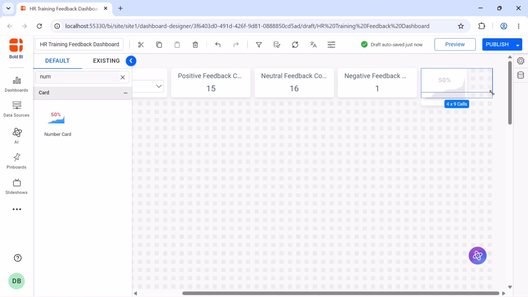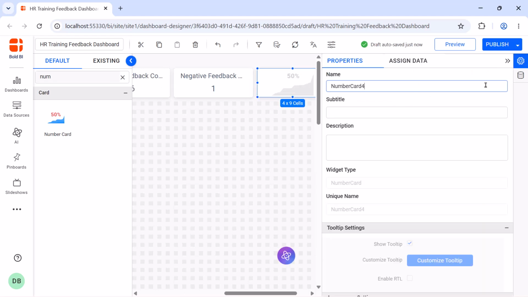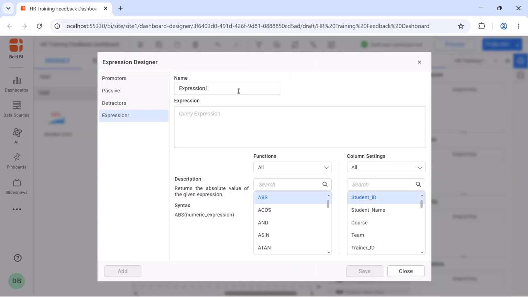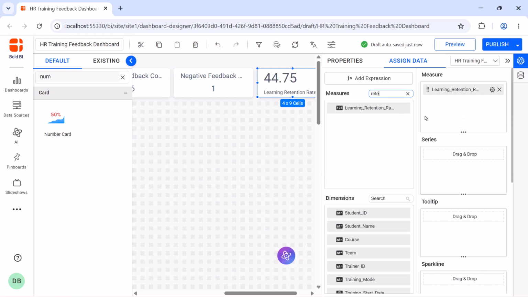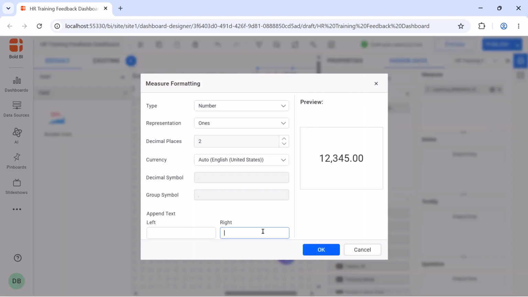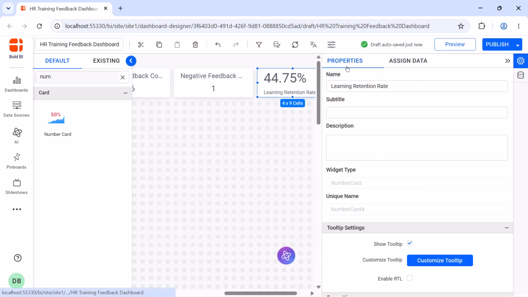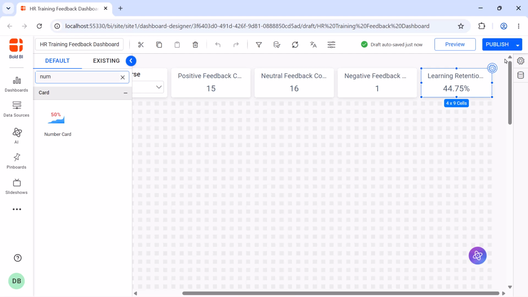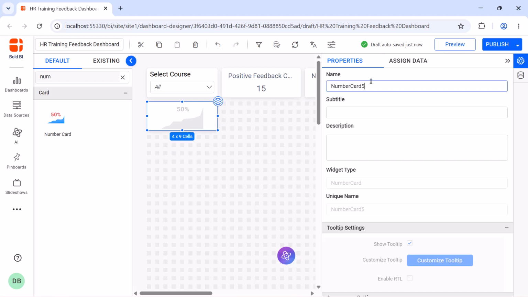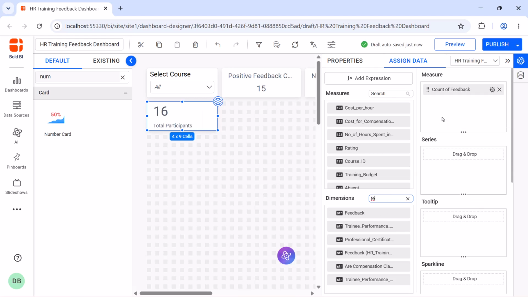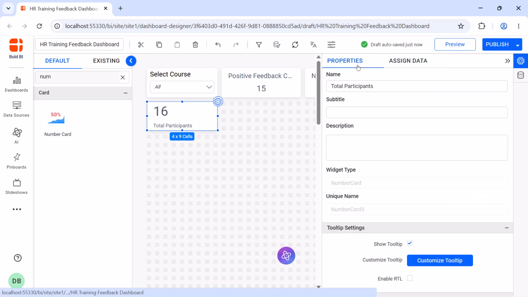Add a number card and name it Learning Retention Rate. Add the expression for learning retention rate and drag it to the Measure section. Enter the % symbol on the right. Customize its properties. Add another number card and name it Total Participants. Drag the feedback to the Measure section. Customize its properties.